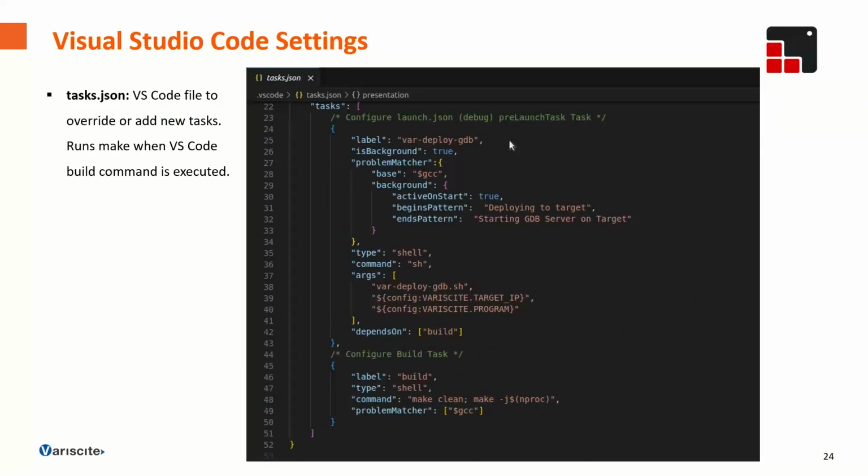Finally, we have the tasks. We have the reference to the two tasks that we added: the compiling task, the one on the bottom, where we run the command, and the debug task that we call var deploy GDB. These settings are integrated in the Visual Studio Code GUI, and this will allow you to run this specific task using these specific settings.